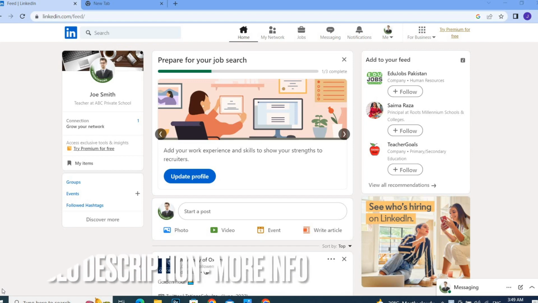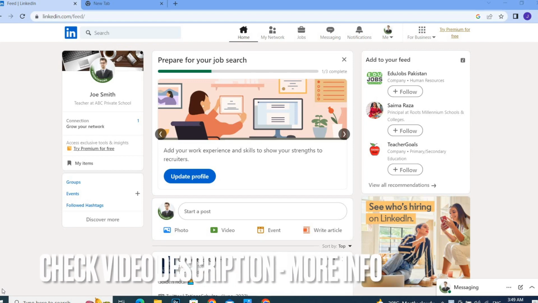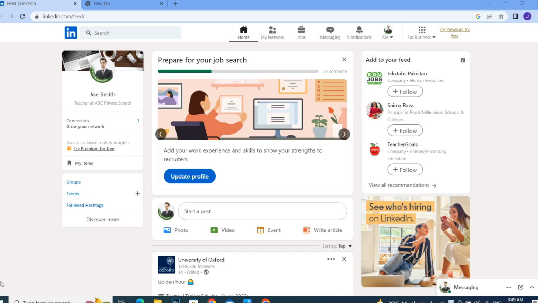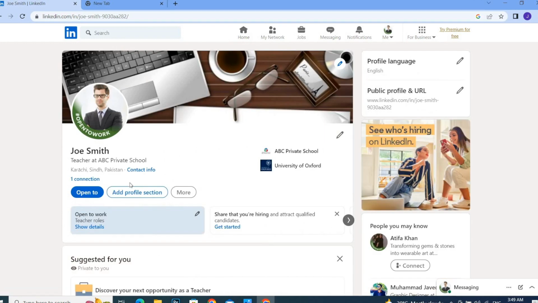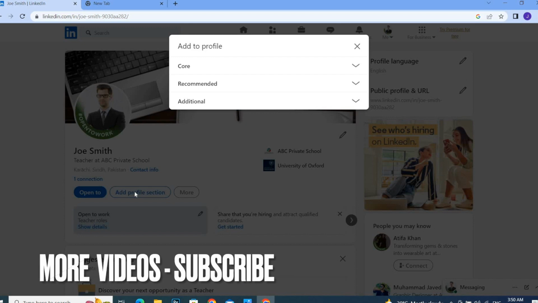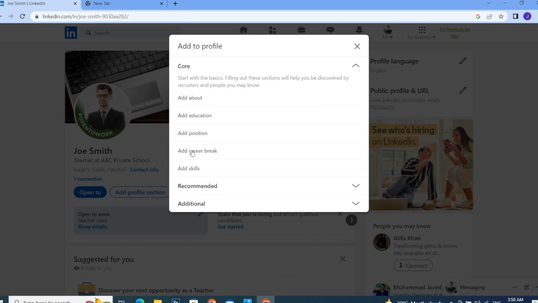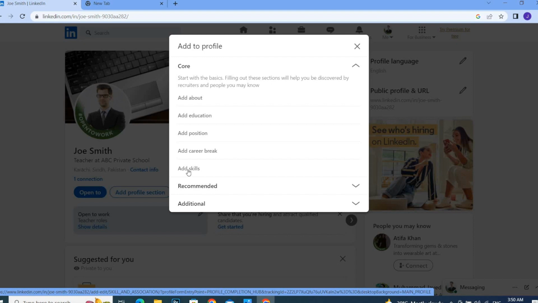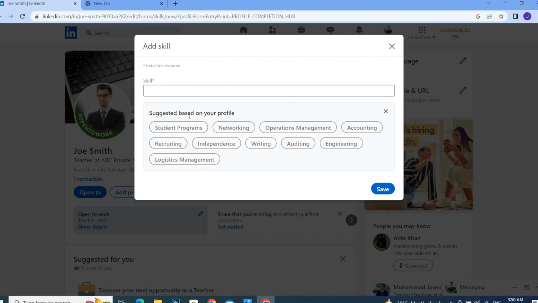So how will you add your skills in your LinkedIn account? Then you have to go on your account and click on your profile, and here you will see the add profile section, and in this section you can add so many things. So I am going to add my skills here. Just simply scroll down, and here you have an option which is add skills. Click on it, and here you can add your skills.